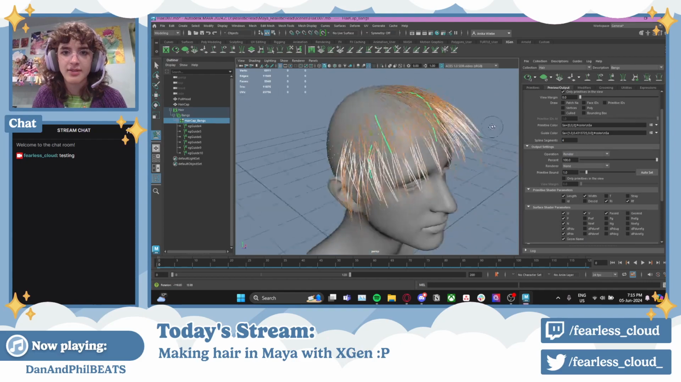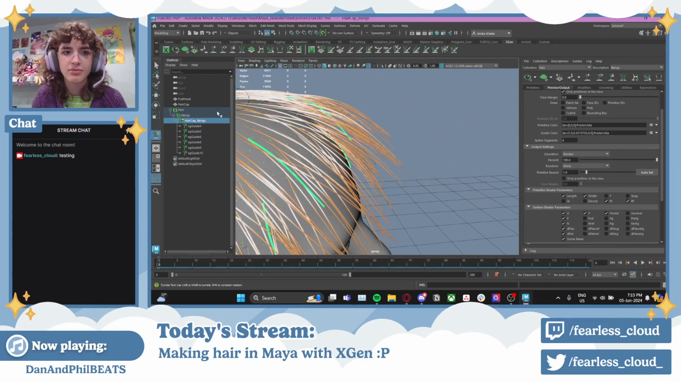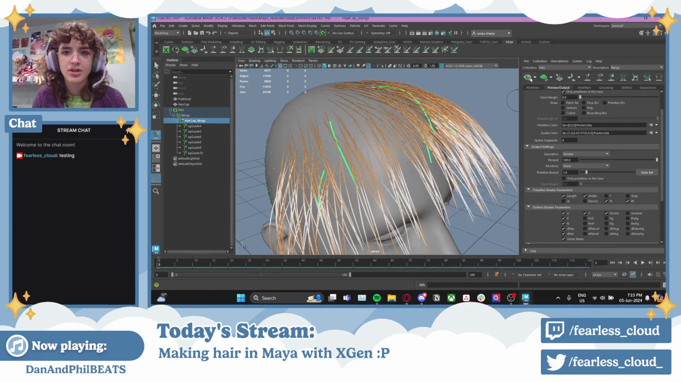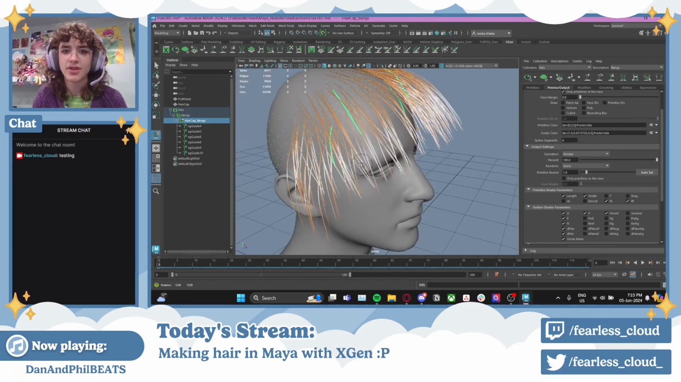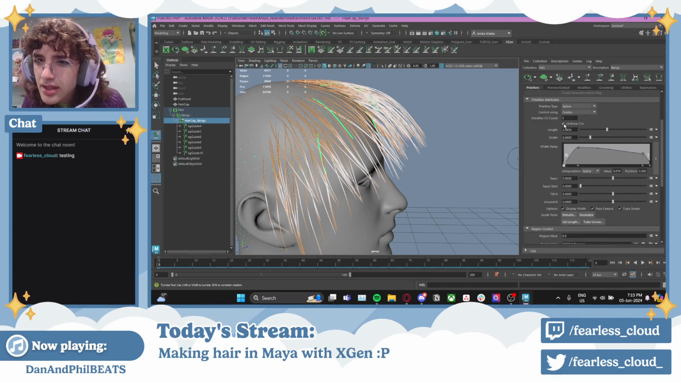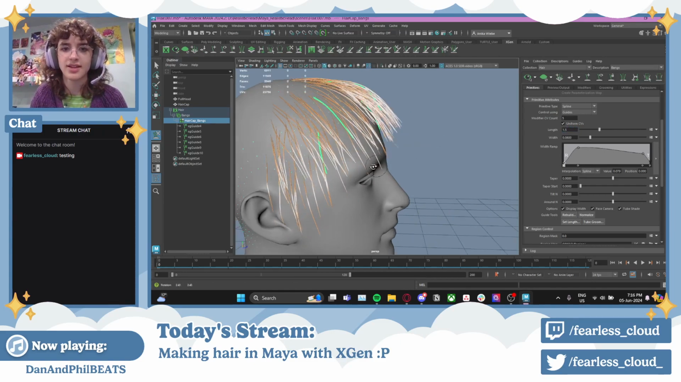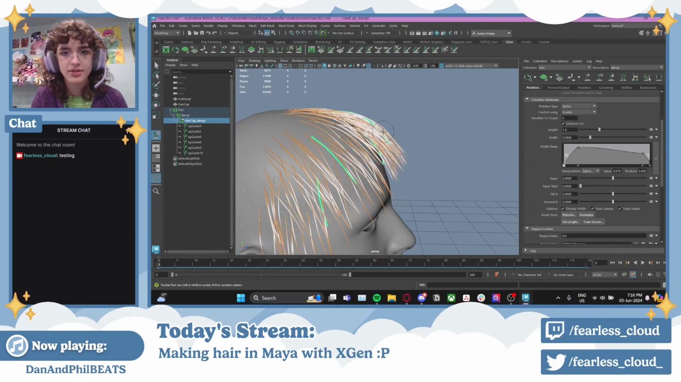Okay, so I want this one to be longer, and then I want the one in front of it to be shorter. So now you can see it's coming way down too far in front of the eyes. I think I can just turn down the length in here though, if I make it 1.5. Yeah, look at that. That's cool.